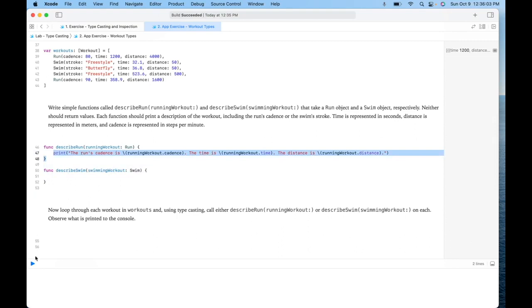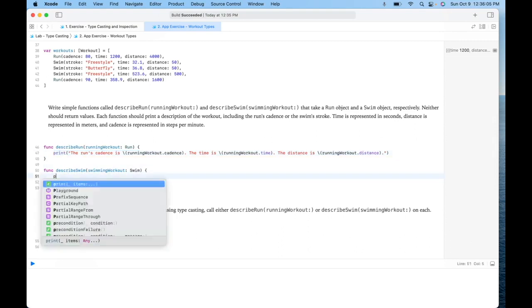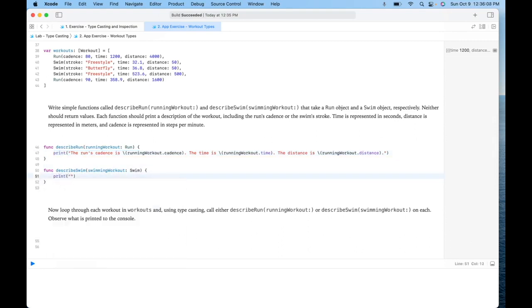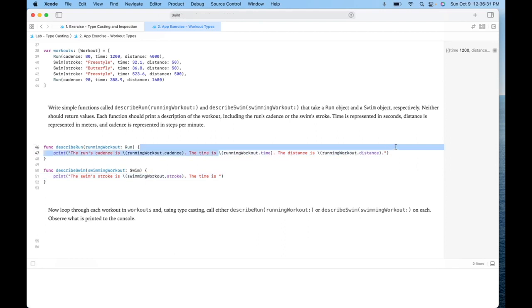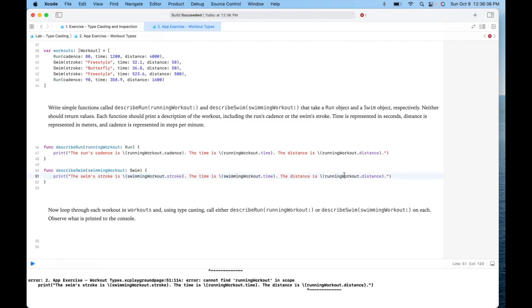So let's do a similar thing, but with swim. And swim's actually a bit different. So let's write it out. So let's do print, and then the swim's stroke is, and then we'll do swimming workout dot stroke. The time is, the rest is similar. And we'll replace this with swimming workout.